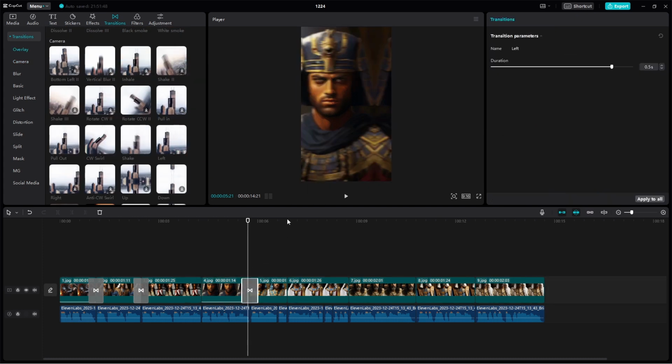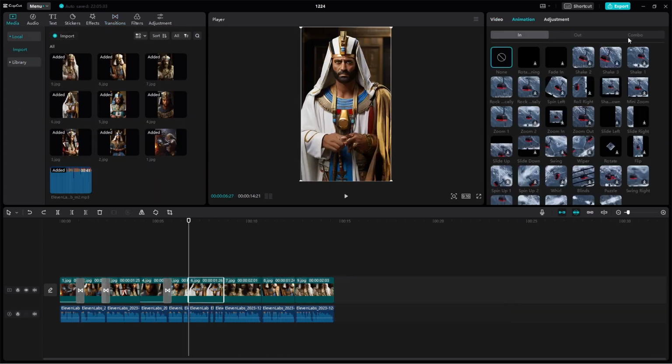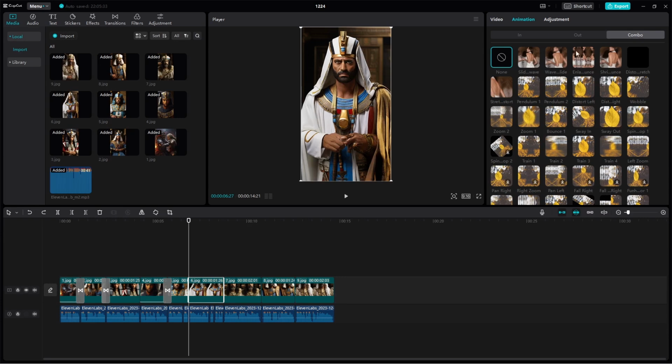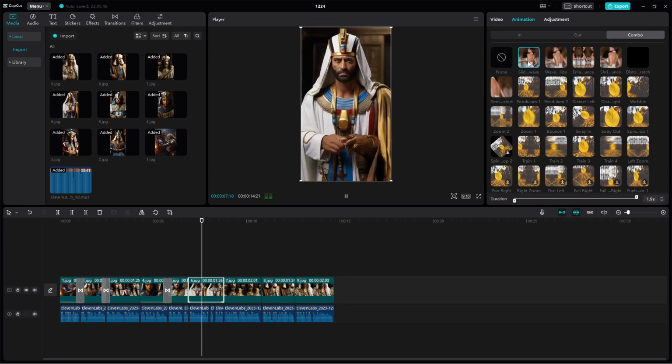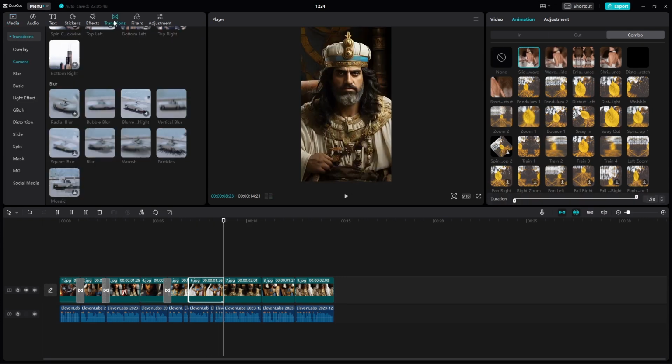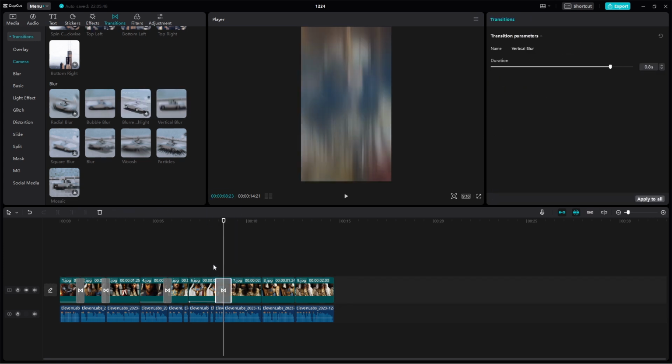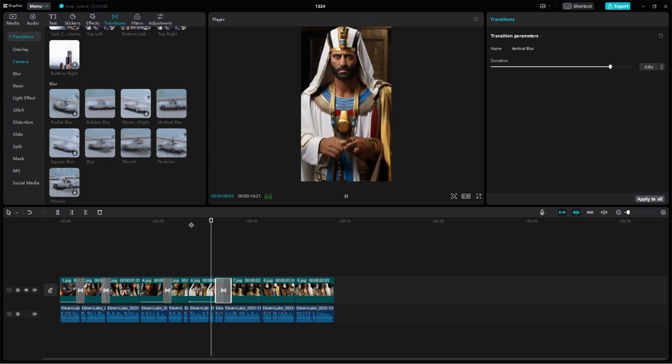After that, let's head over to the animation section and pick the combo option. You can choose any effects you like. I suggest trying out pendulum 1 or 2 for a cool look. Apply the left slide transition again, then add the pendulum effect once more. You can repeat this for the rest of the images, trying different effects and transitions.